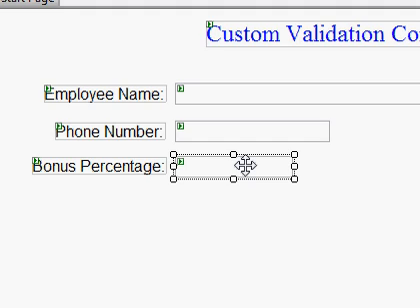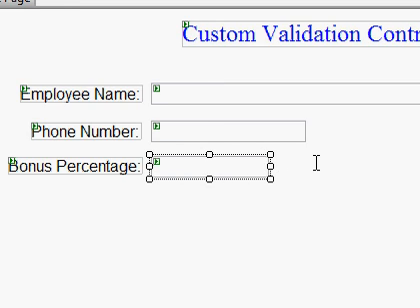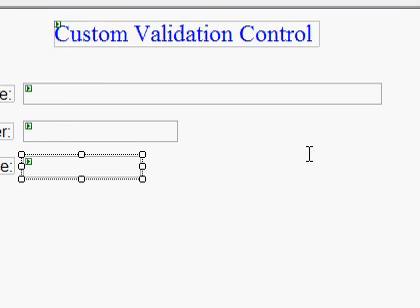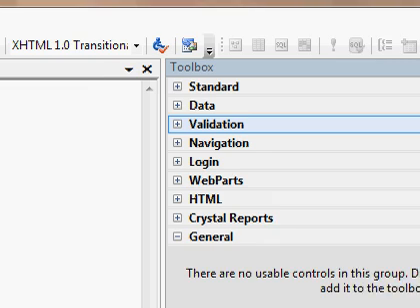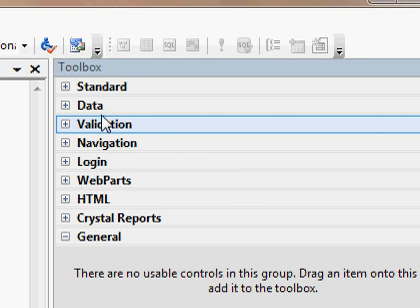A compare validator control better suits this one, or you can even use a range validator also. Just for demo purpose, I'm going to use custom validation control. You can see the set of validation controls available here in the toolbox.